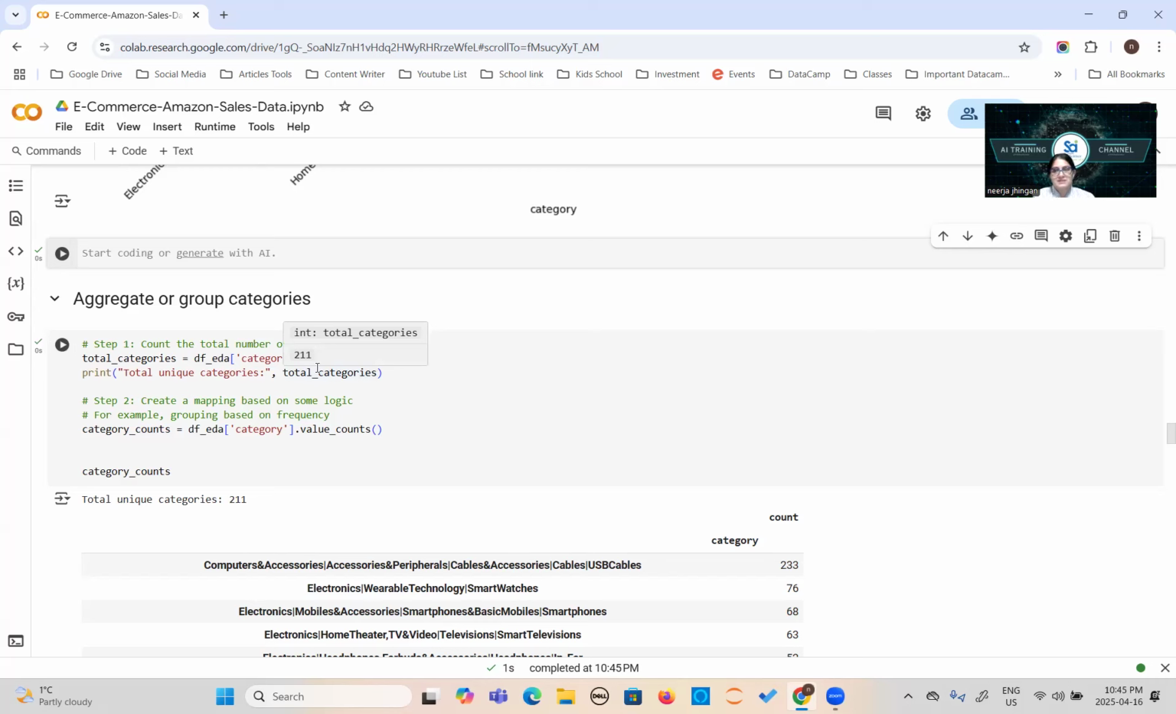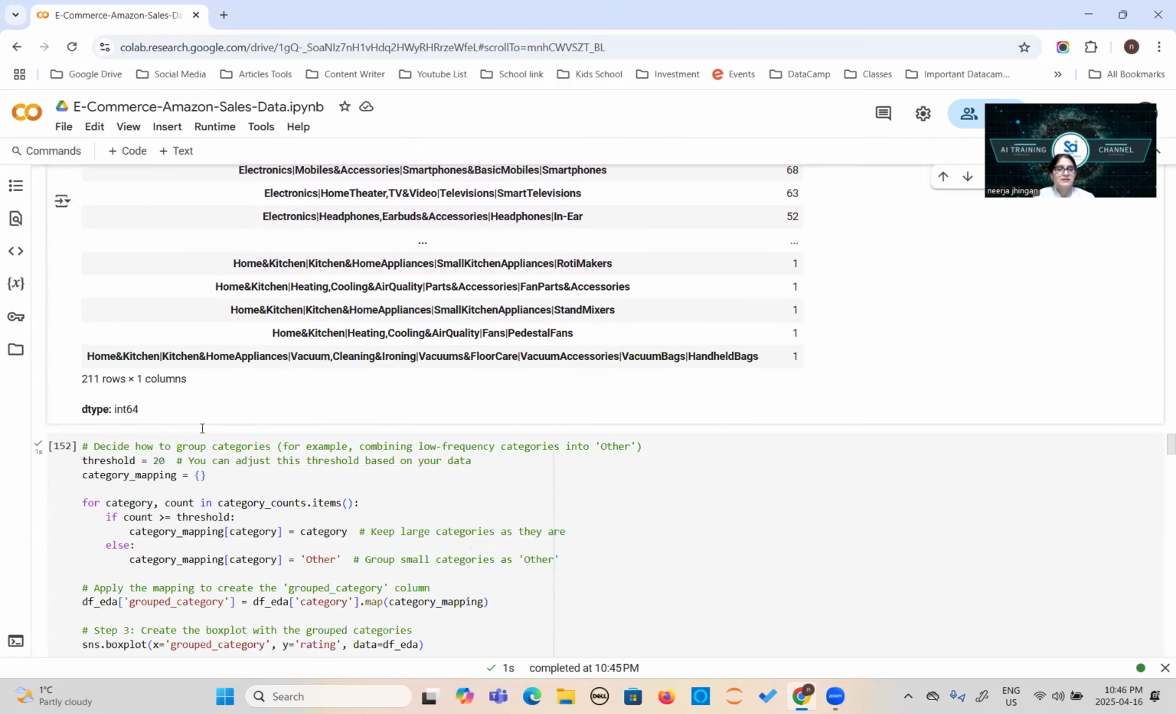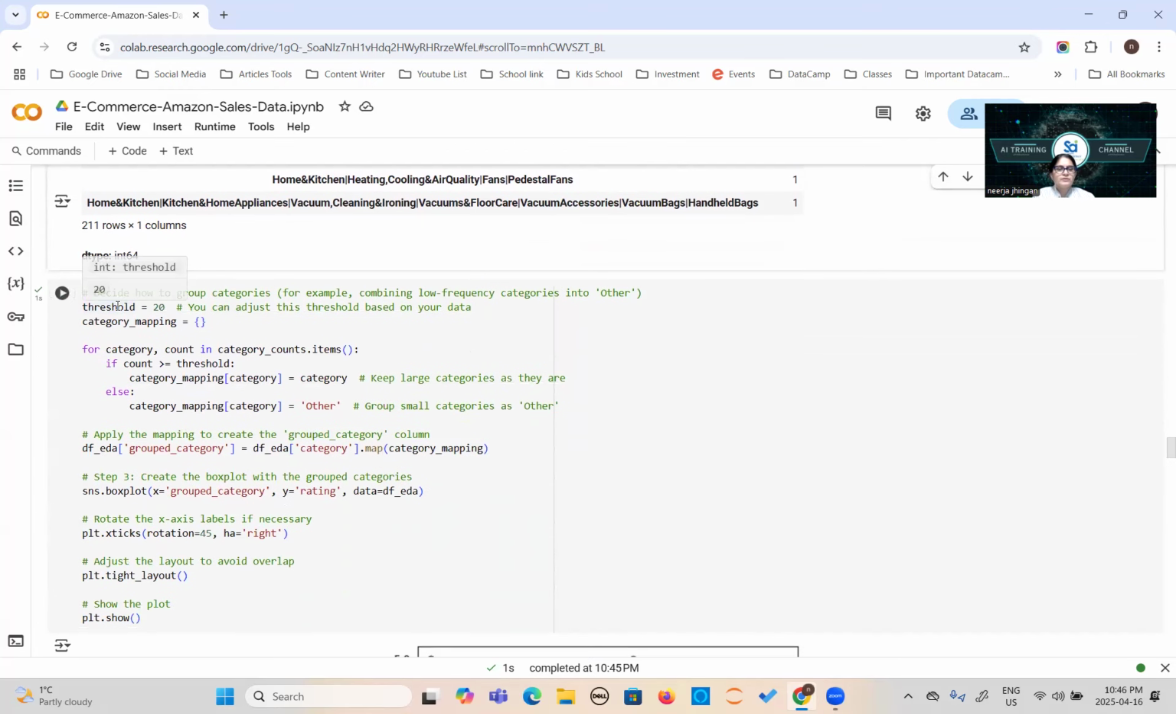Instead of picking up the subset and dropping the duplicates, you can group them. Total unique categories, you have 211, I told you, right? So now we will decide how to group them. I will set the threshold value to 20. So we will create the dictionary here.